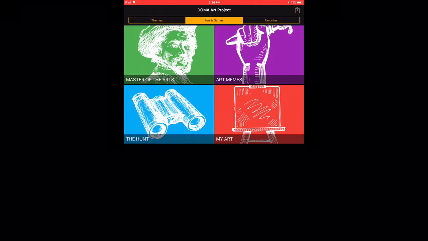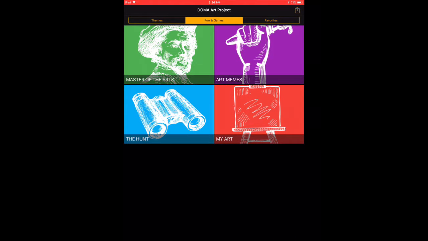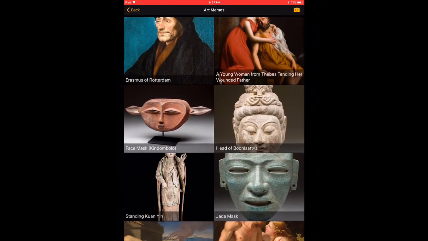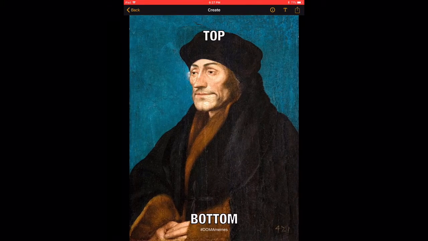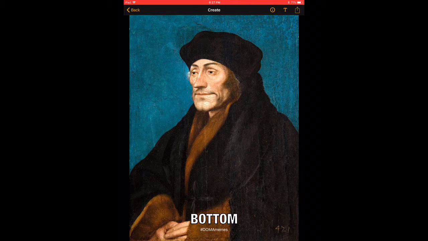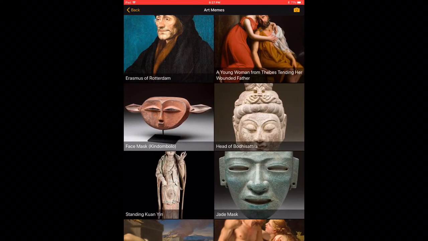And then lastly, there's something called art memes, which I think your students would get a big kick out of, which you can pretty much just click on any of these and you can have your students make different types of memes with the artwork, which I think is pretty funny and I think the students would enjoy as well.